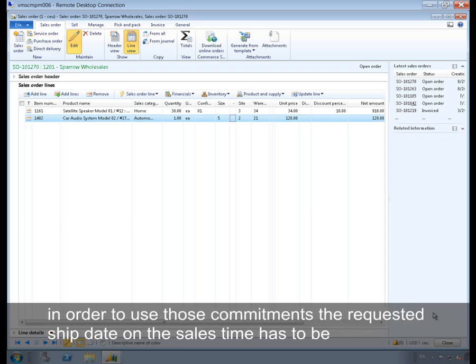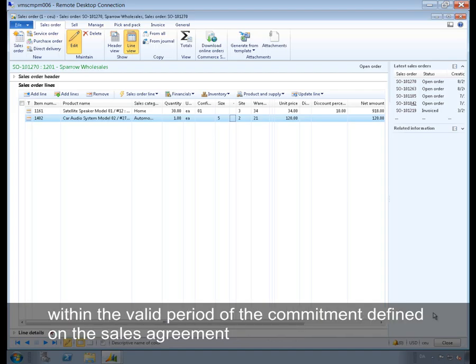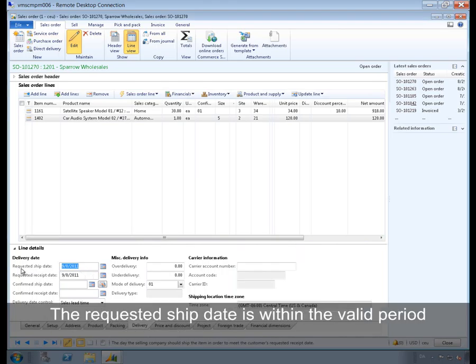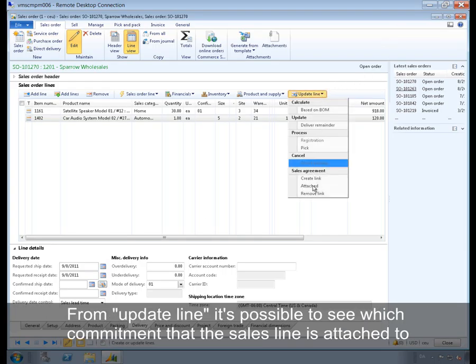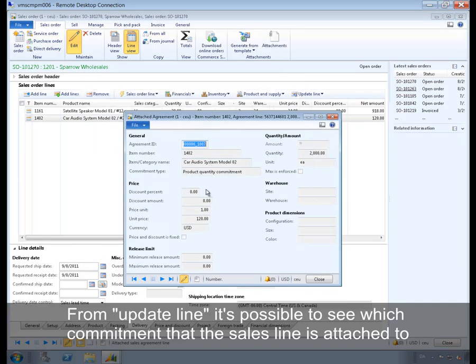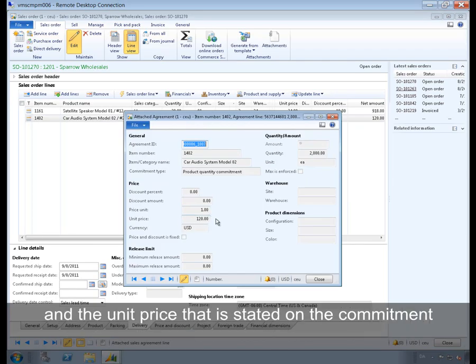In order to use those commitments, the requested ship date on the sales line has to be within the valid period of the commitment defined on the sales agreement. So the requested ship date here is within the valid period. From update line, it's possible to see which commitment that the sales line is attached to and the unit price that is stated on the commitment.